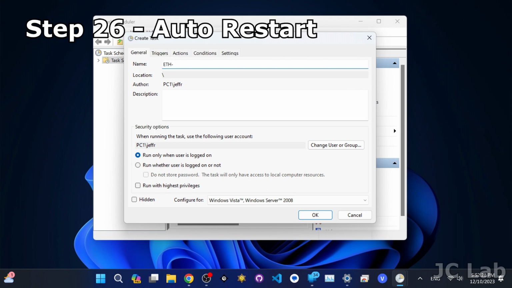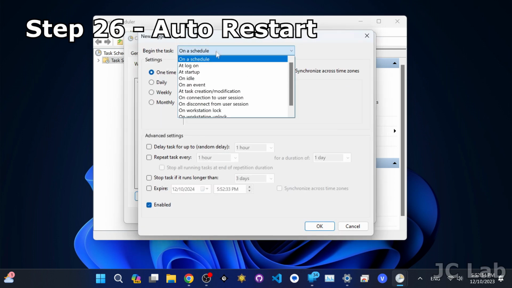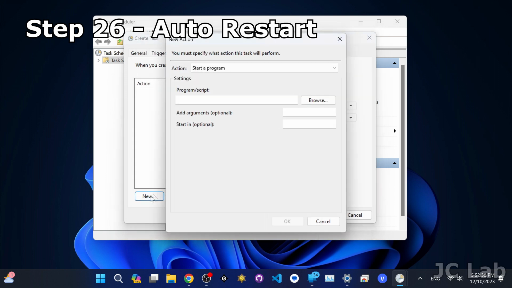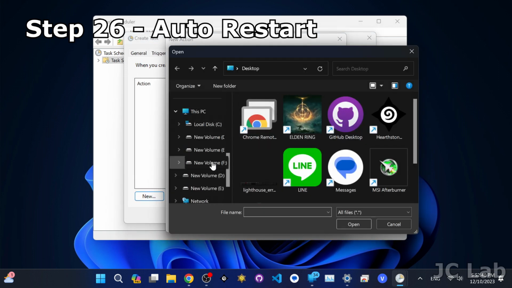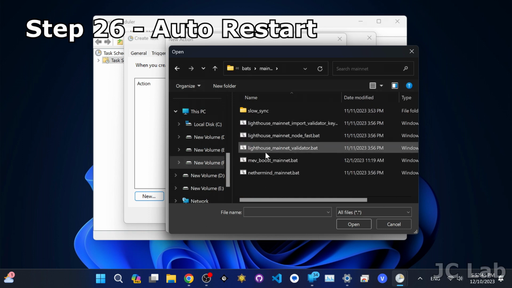Task name: Ether MEV Boost. Go to Triggers tab, click New. In the top menu, choose At Log On, and click OK. Go to Actions tab, click New. Click Browse. Choose the Ethereum folder, BATS, Mainnet, MEV Boost Mainnet.